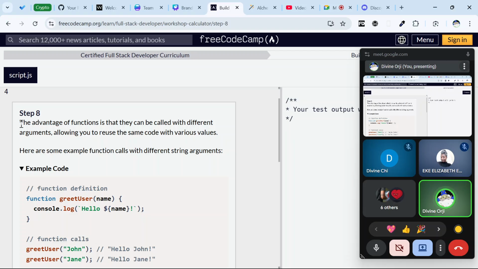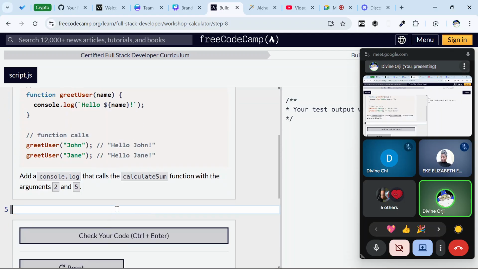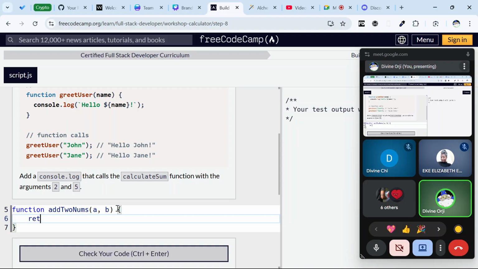Step 8 says that the advantage of functions is that they can be called with different arguments, allowing you to reuse the same code with various values. If you remember that example that I gave earlier, when you create a function, right? Like that add two numbers function that we created earlier. Let me even do it again. So let's say the function. We created a function called addTwoNumbers, and then the two parameters are a and b, and then the return statement is going to say a plus b.